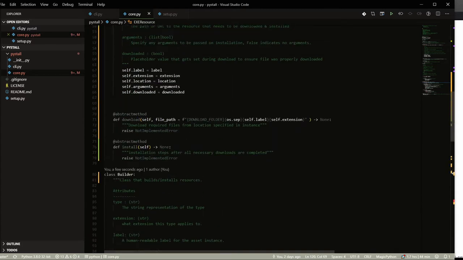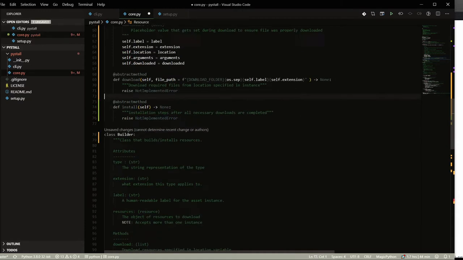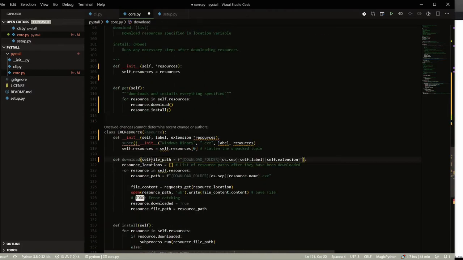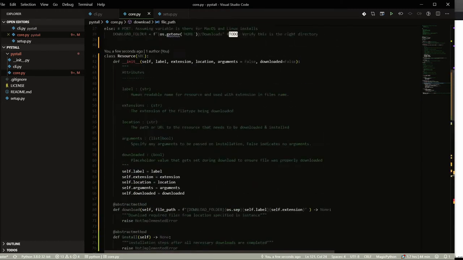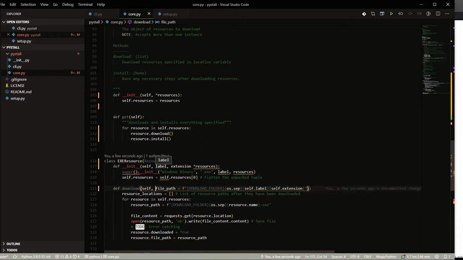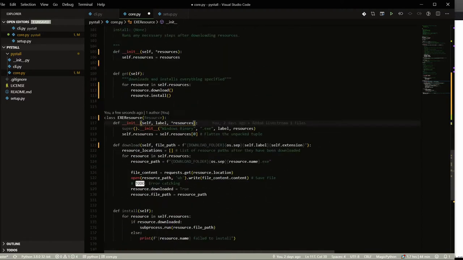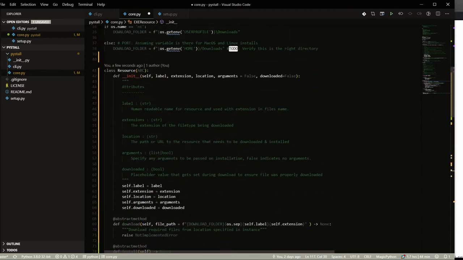So let's just go ahead and modify what we need to. So let's just grab this file path for download and health file path, and then what does the init need? So it needs label, extension, location, and arguments. Label. Do we want to be able to? Yeah, we'll allow the label. We won't bother with the extension because this is going to be an exe resource anyways. Or we can keep this more general, and we can have this be a binary resource, and then do it by extension. Let's do this for now, and then we'll deal with that later. We'll see if we want to do it that way later. So self location, so extension location arguments downloaded.